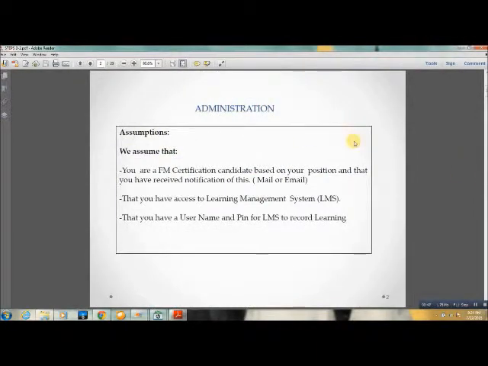Some basic assumptions that we have for this course are that everyone viewing is an FM certification candidate, that you have gotten a letter to that effect, either by mail or email, that you have access to LMS, and that you have a username and a PIN to record learning in LMS. If you don't have your PIN, just let us know, and we can get it reset for you.